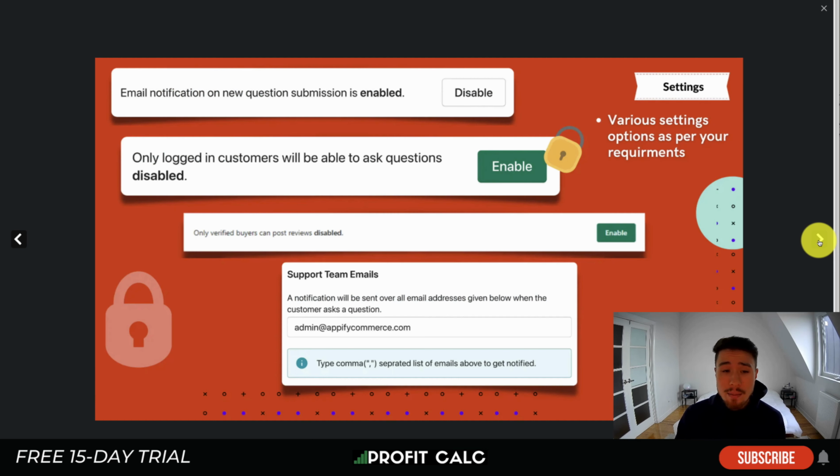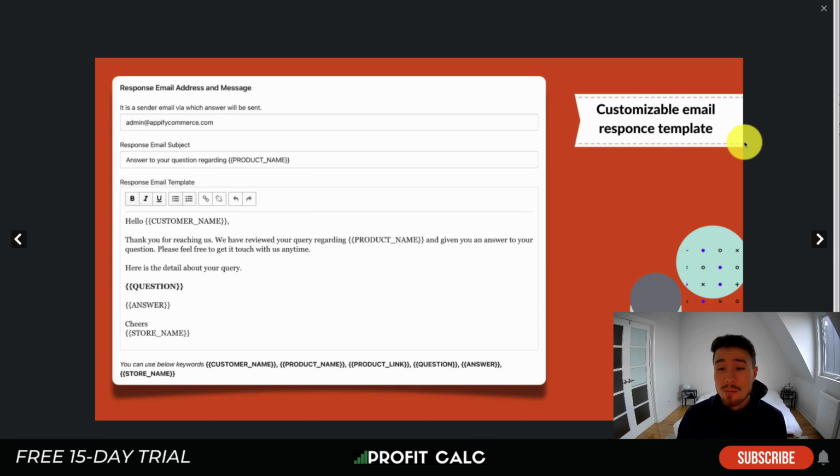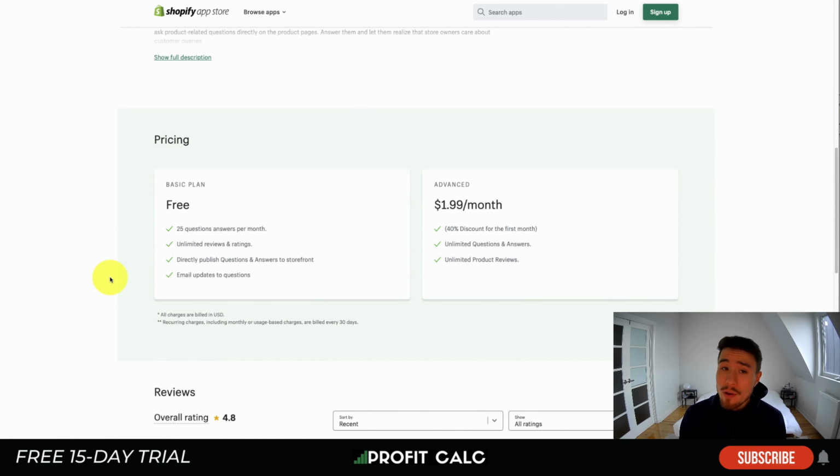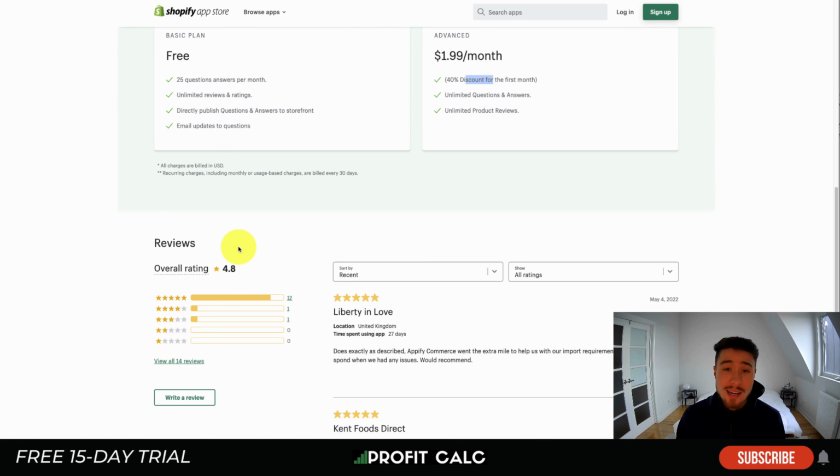So it allows you to really easily import questions and answers. You can enable notifications on email. Only logged-in customers can ask questions; you can set that as a setting too. You can also add verified buyers as well. You can also have a customizable email response template and overall see the product questions and answers. And there is a free plan to this app as well. It allows for 25 question answers per month, unlimited reviews and ratings, and directly published questions and answers to the storefront. On the paid plan, it's only $2 a month here with a 40% discount for the first month. And overall, it's sitting at 4.8 stars with 12 5-star ratings so far.